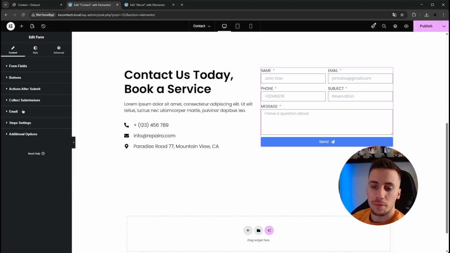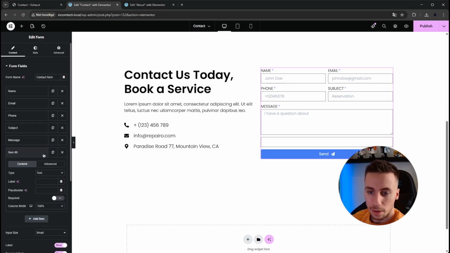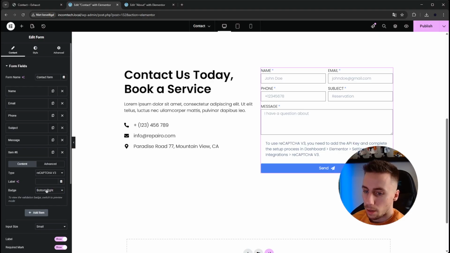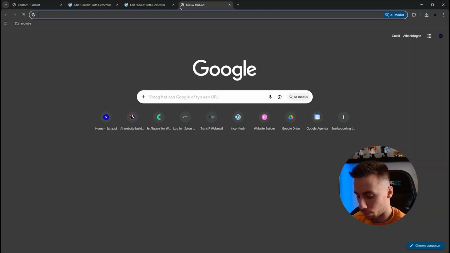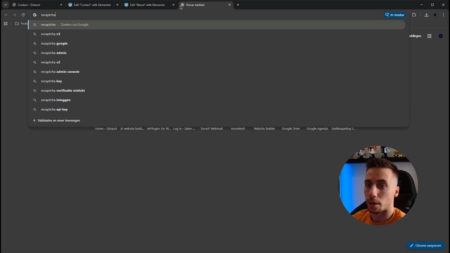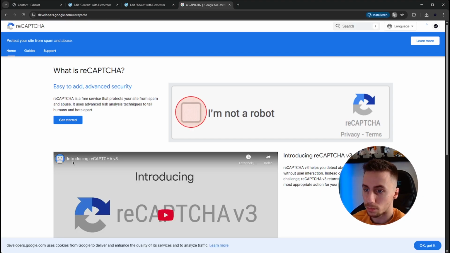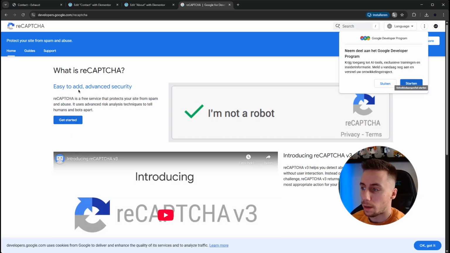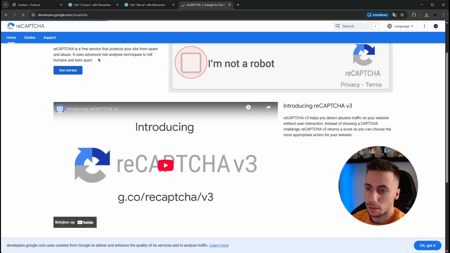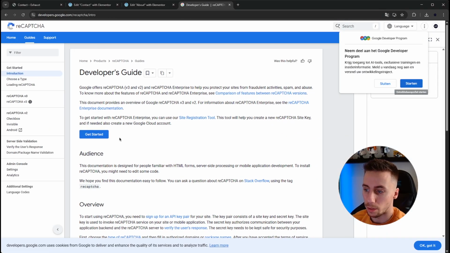Okay, so let's see, if you want to have spam prevention on this, how do we do that? What we do is add in a new item, which is a reCAPTCHA v3. It says here that to use reCAPTCHA you have to do certain setup. What you can do is go into Google and search for reCAPTCHA, then go to the Google website and get started with reCAPTCHA.